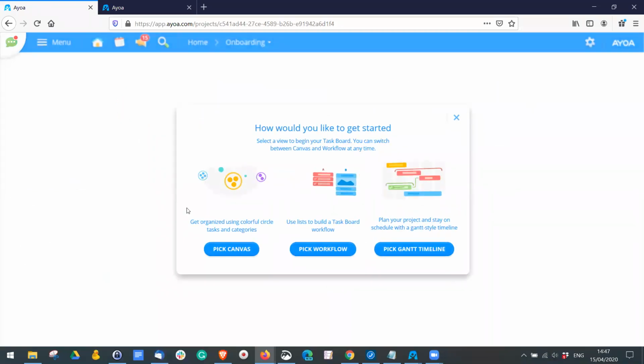So you've got a couple of different choices here for how you can set that task board up. And the great thing about it is that with the 3 options, any member of your team can view this in exactly the way that they want, but still view the same information. For example, if you have someone that works better in a more creative, colourful visual, then the canvas will be great for them. But if they prefer working in a Kanban style, they can work in the workflow view, while if they're more date orientated, they can choose the Gantt timeline, and everyone can view that task board in exactly the way that suits them. So for this particular example, I'm going to choose the workflow view.